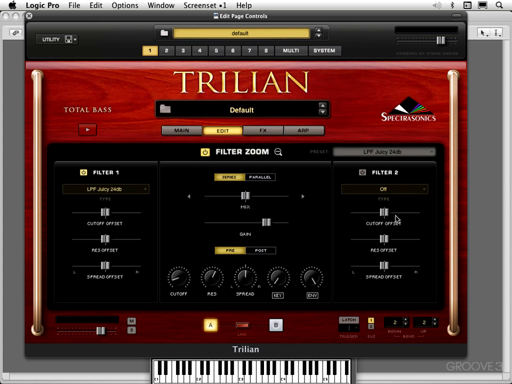Now on the left and right here we have controls for the two independent filters, and by default you'll see this filter is on, filter 1, and this is the filter we've been working with, and filter 2 is disabled right now. So we have offset controls pertaining to each of the two filters that offset these values from these global controls that apply to the entire filter.